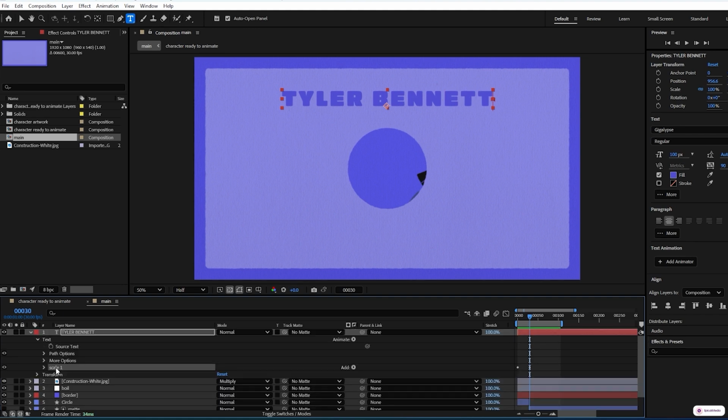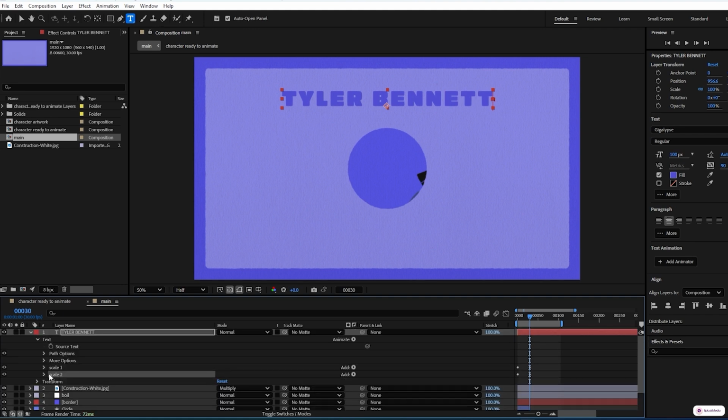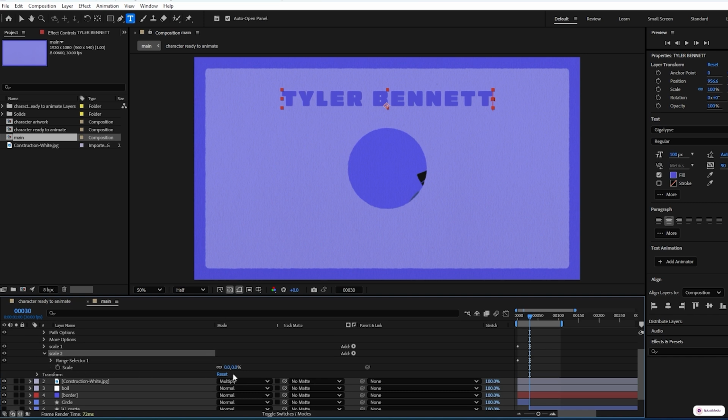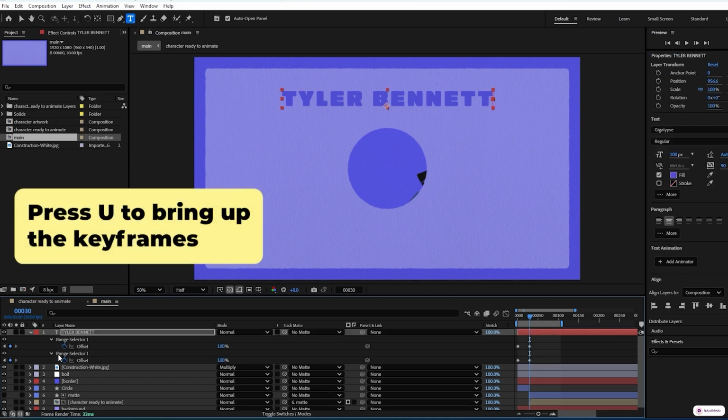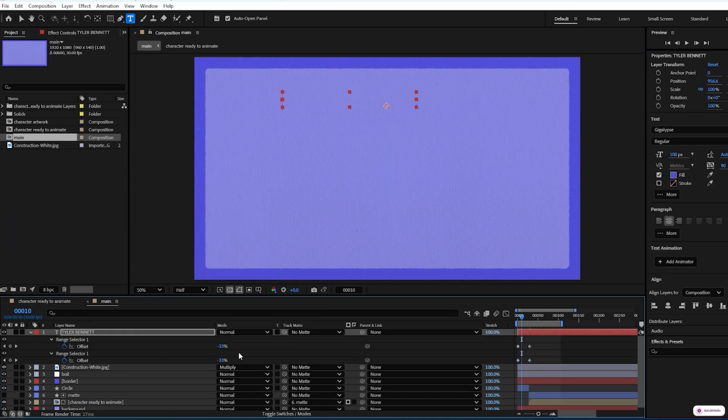We're going to take that Scale 1 and we're going to duplicate it with Control D. And with our Scale 2, we're going to change the value to 125%. And we'll drag our keyframes over 10 frames on the timeline. Now our text gets big and then small again.